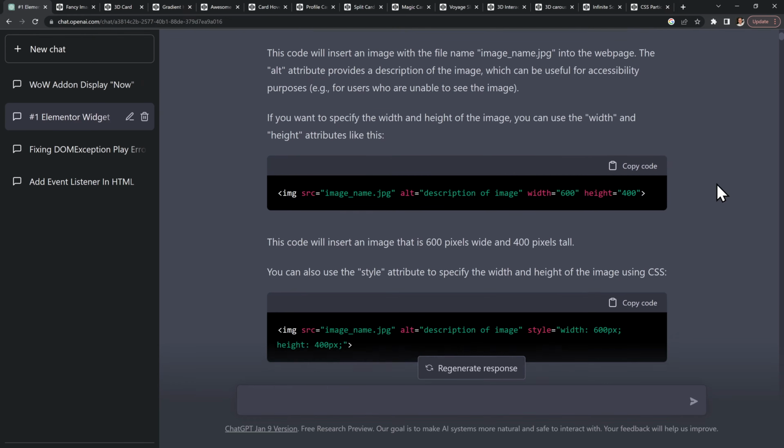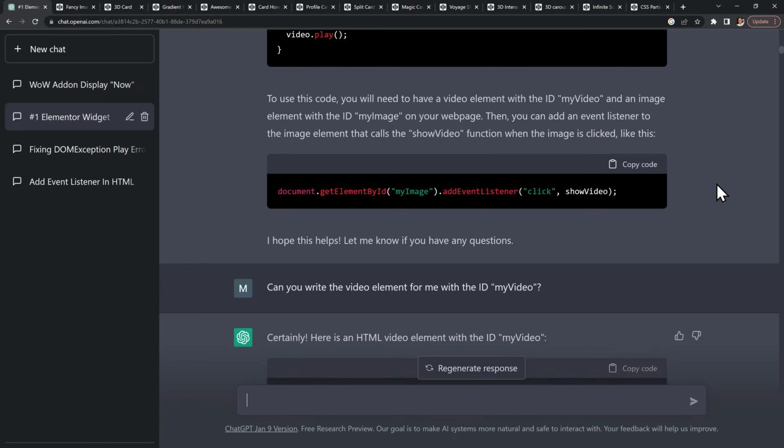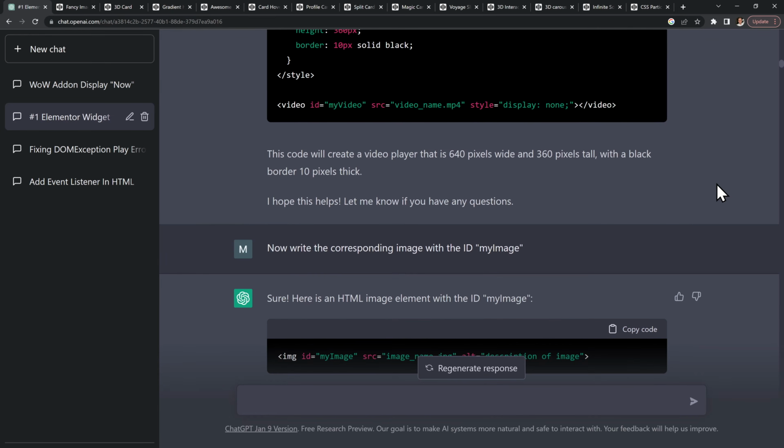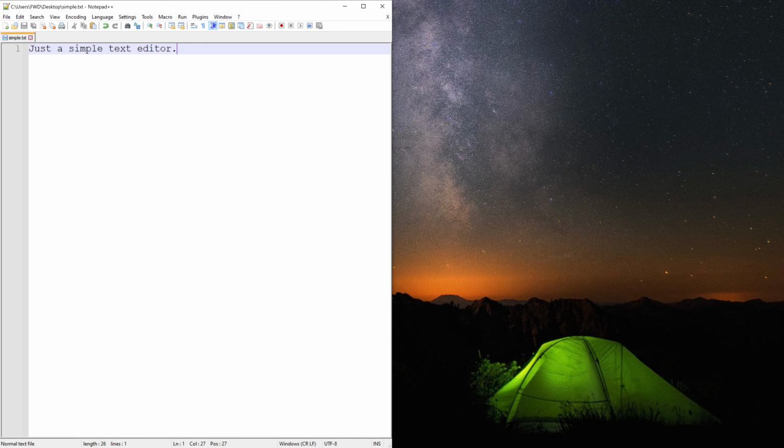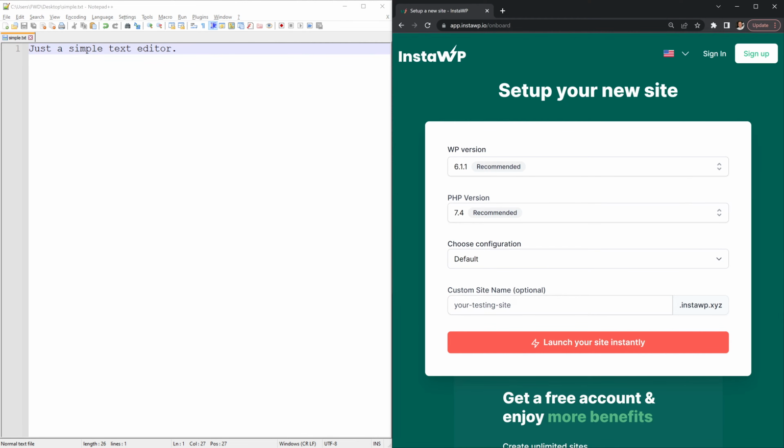So in this video, I will show you exactly how I've built my own Elementor widget from scratch with the help of ChatGPT. And I will show you every step of the process so that you can build your own widgets yourself. Also, we won't be using any coding software, just a simple text editor and a testing site that anyone can set up in only a few clicks. This way, you'll be able to follow along even if you've never done anything like this before.